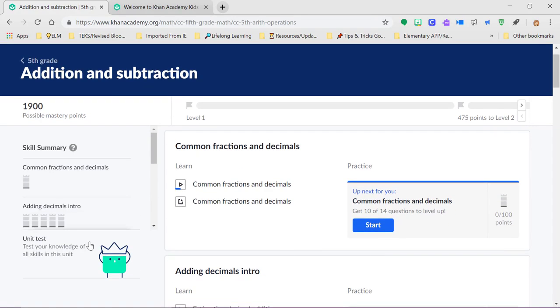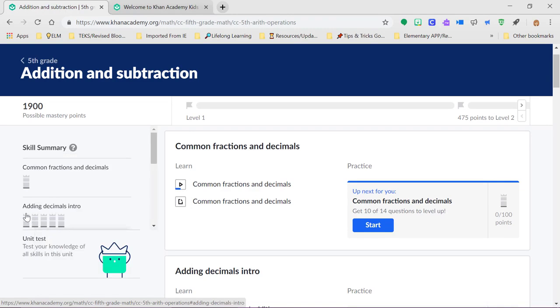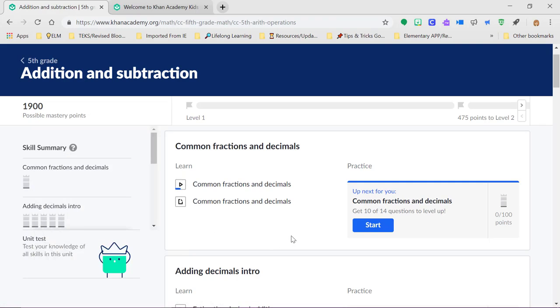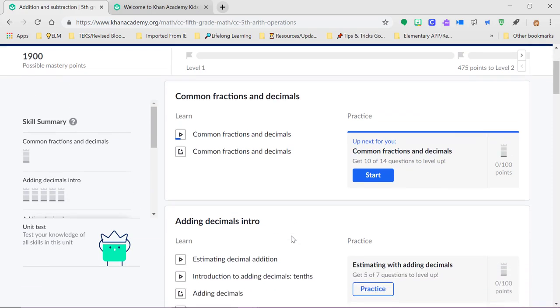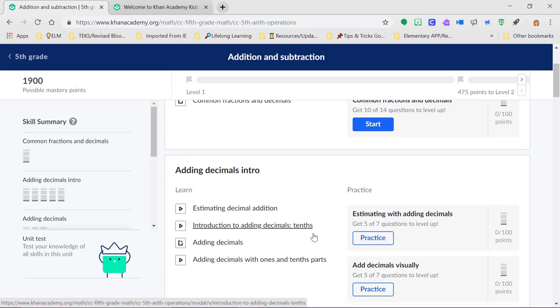As they are progressing through, these bars will start to fill up. The top level that kind of looks like a little crown is going to be a proficient or a mastery level. And it means that they've done enough of the problems in that area and that skill set to know if they've mastered that or not.